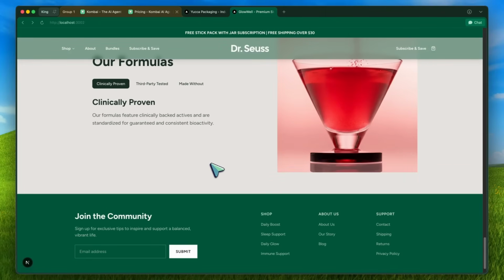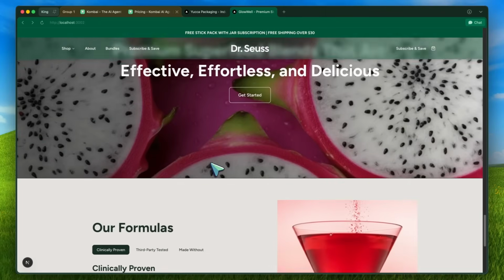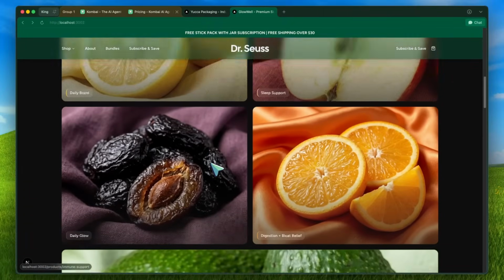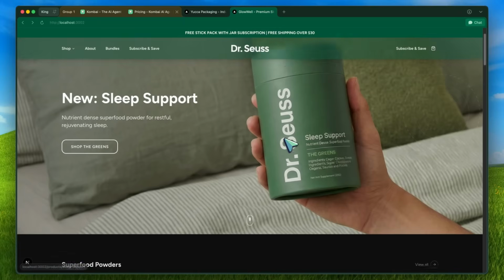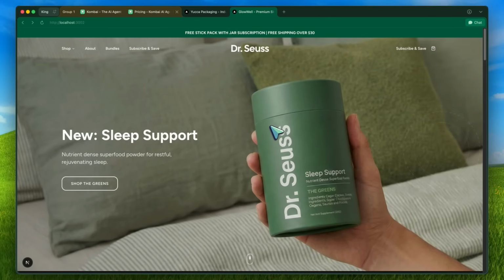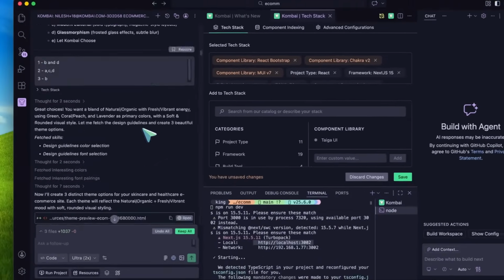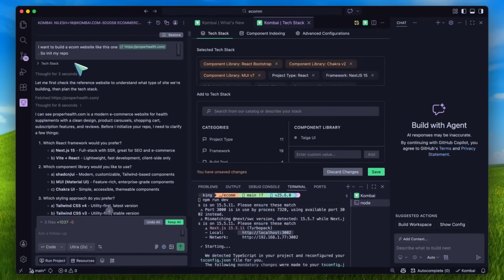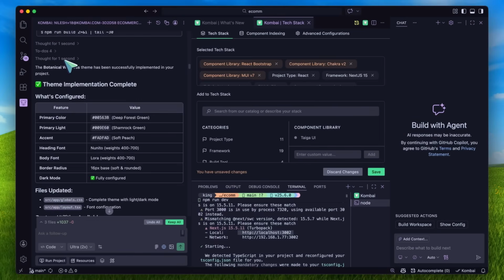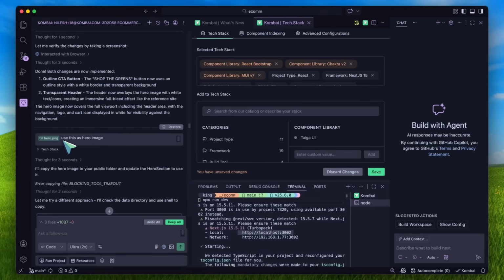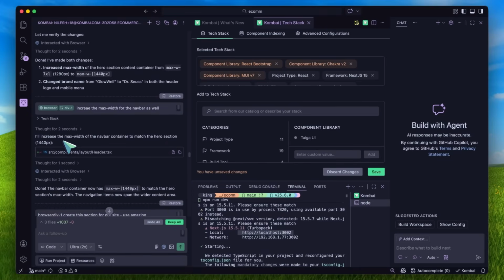The combination of theme generation, wireframing, the resource library, design reviews, Figma support, and over 50 component libraries creates a workflow that's genuinely different from just prompting an AI to build me a website. You're actually going through a proper design process, just with AI assistance at every step. If you're serious about building apps that don't look like AI slop, definitely give Kombai a try.